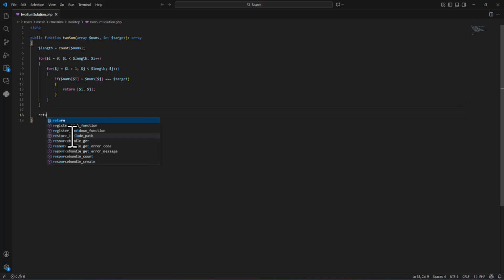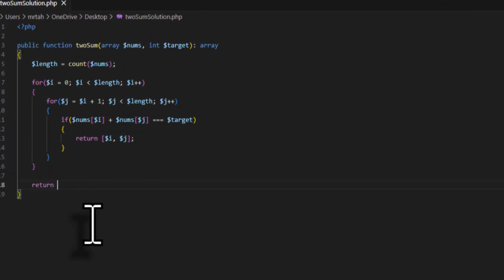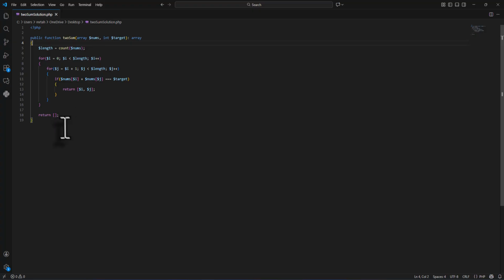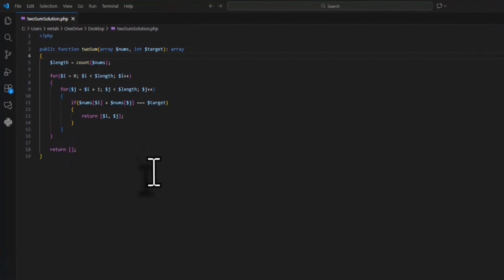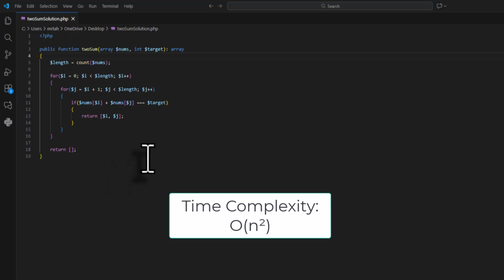Now we need to return an empty array here. Why? If no pair is found, which theoretically shouldn't happen according to the problem constraints, we return an empty array at the end of our function body. This makes our function predictable and safe. This solution works perfectly, but it has a time complexity of O(n squared) because we are using two nested loops.